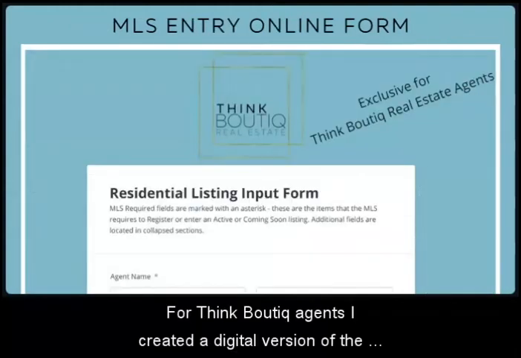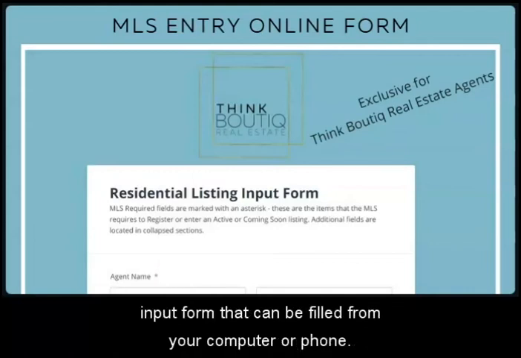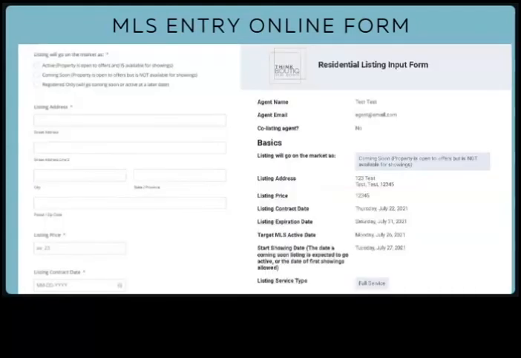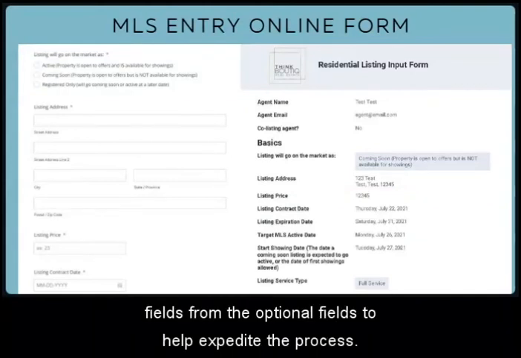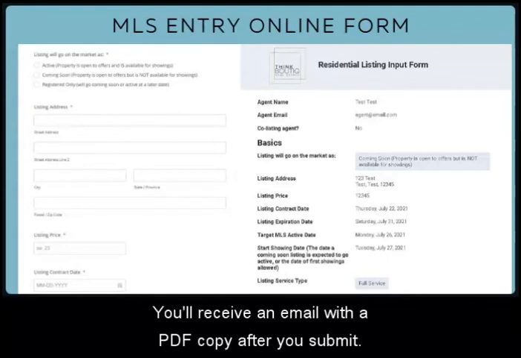And for Think Boutique agents, I created a digital version of the input form that can be filled from your computer or phone. In the online version, I separated out the required fields from the optional fields to help expedite the process. You'll receive an email with a PDF copy after you submit.